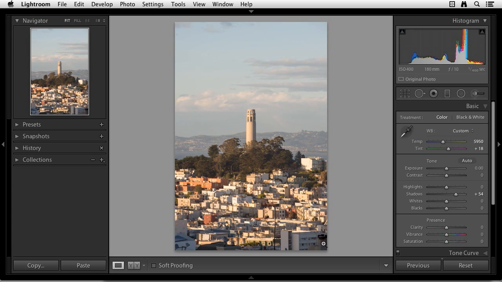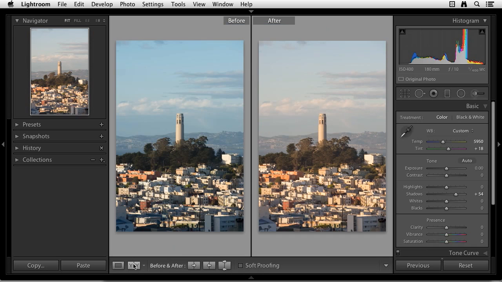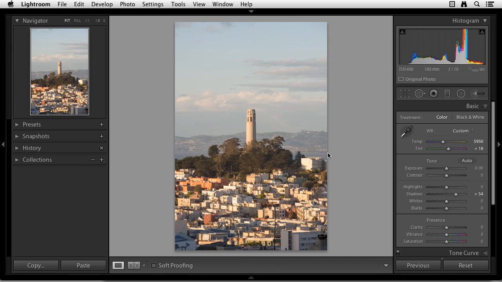At this point, I find it very useful to do a before and after look and just compare what I started with to what I have now. I can do that either by selecting this icon here or just hitting the Y key. You can see I haven't done that much to the image, but the little that I've done has really, I think, improved it. I've warmed it up with the white balance settings, and I've opened up the shadows here and the trees. So that's the basic panel.